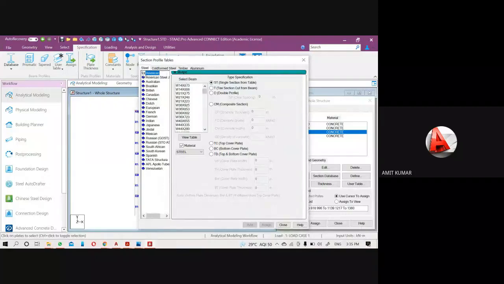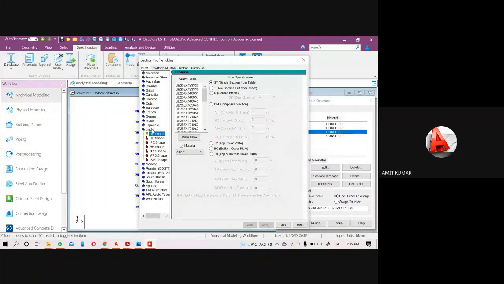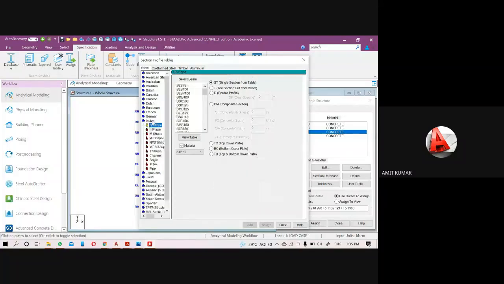So here you will get many country codes like American, Australian, Brazilian, British, and Indian design code also. And a few companies like Tata Structura, Jindal Steel, you will get the codes for these companies also. So come to the Indian design code. Under the Indian design code, you will get the steel shape ISLB 75. I think it is very clear to everyone what ISLB 75 means. It is the Indian Standard Light Weight Beam, and ISHB, ISMB, medium weight beam, high weight beam.